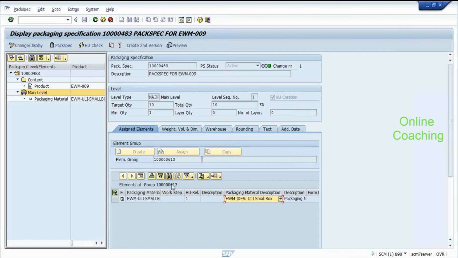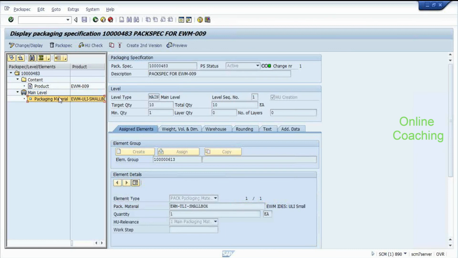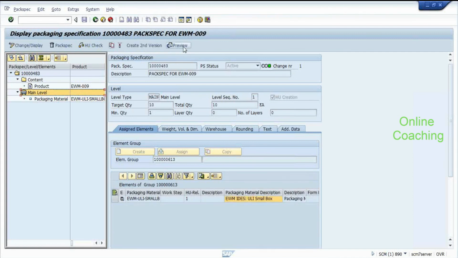If we want to add another level, what should we do? You can go ahead and add that as well. But you can't change a packaging specification. Just like with MM01, MM02, you'll not be able to change it. You'll have to create a second version, and then you can add another level out here.